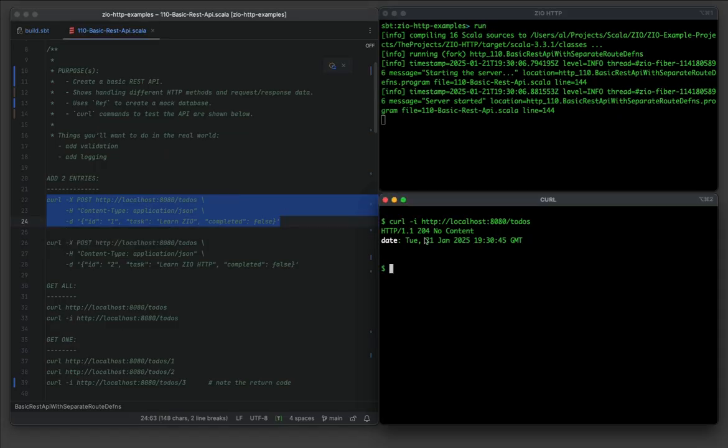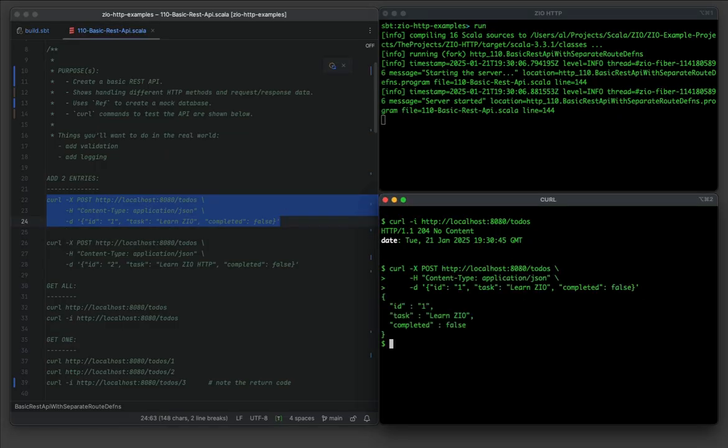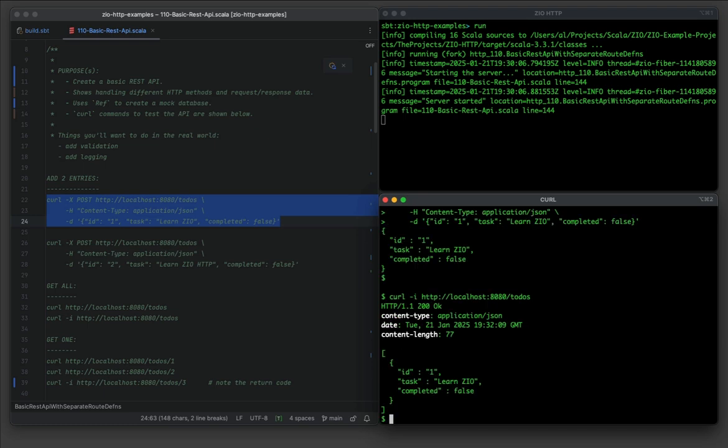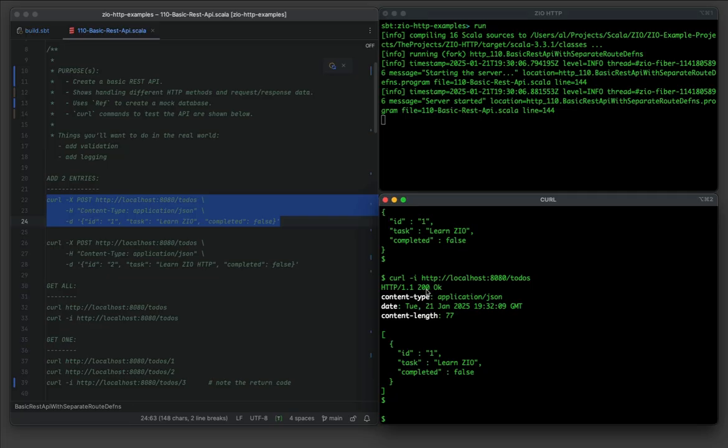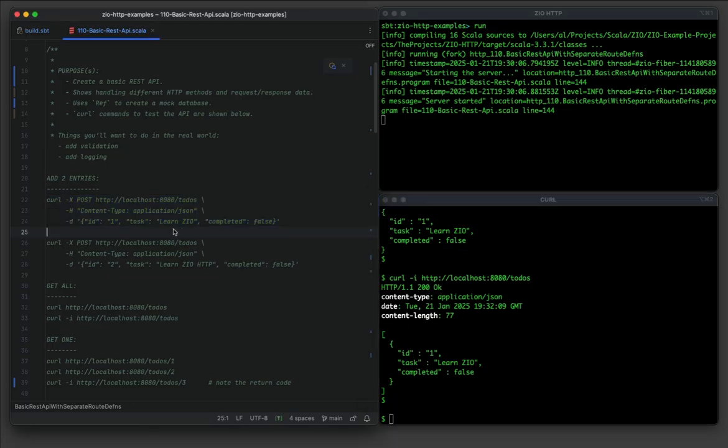So scrolling back up here, let's go ahead and copy that and paste that over here. And that should be good. Let's go ahead and test it. Let's go ahead and get all of our to-dos. And now you see we have a 200 OK, and then we have the content right there. So that's the first to-do item.